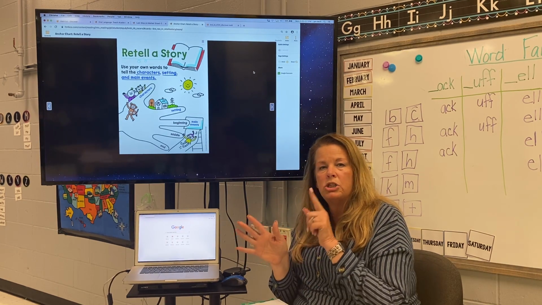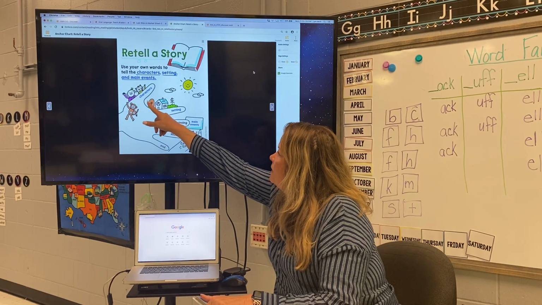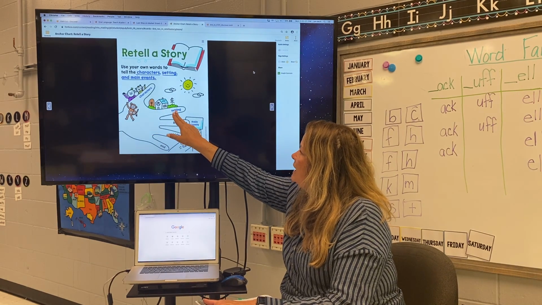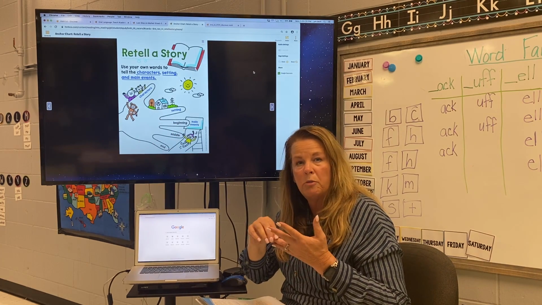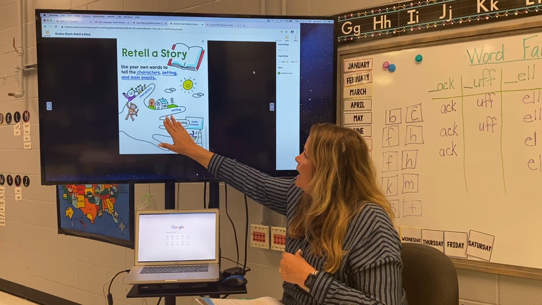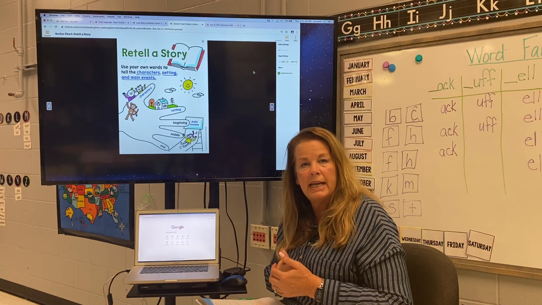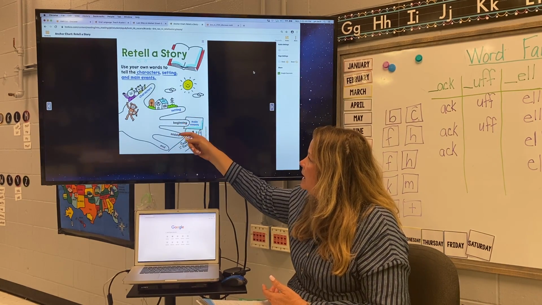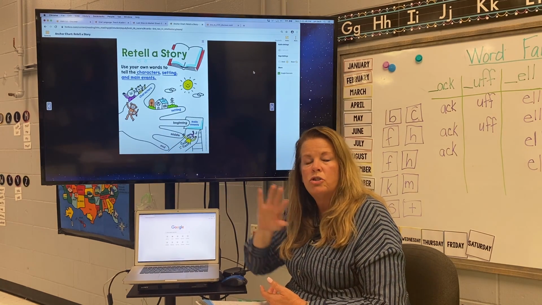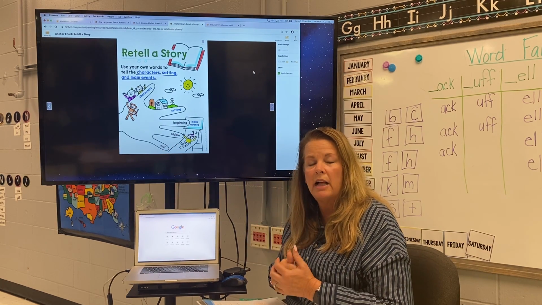To retell a story, you need to know who the characters are. The characters, the setting. Remember, the characters are the people or the animals or the creatures. And the setting is where it takes place and when it takes place. And then the main events happen at the beginning, in the middle, and the end. So those are the 5 elements of retelling a story.